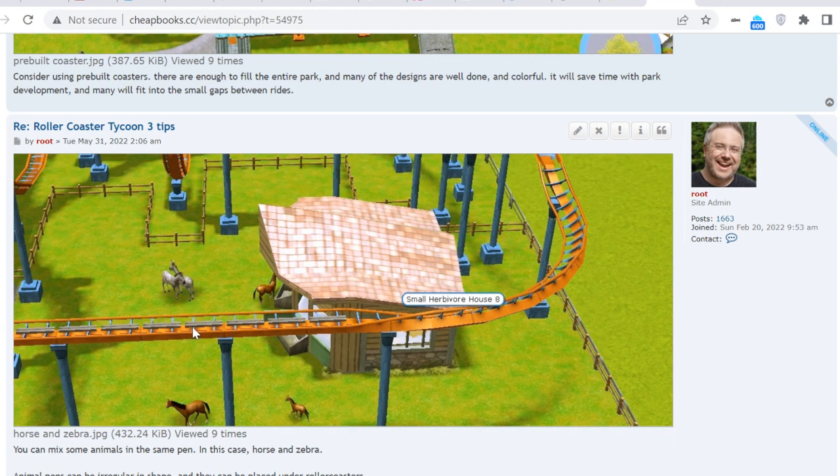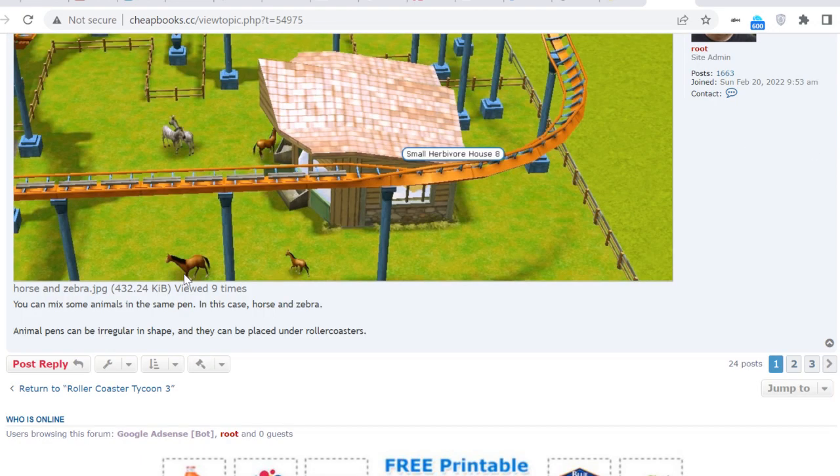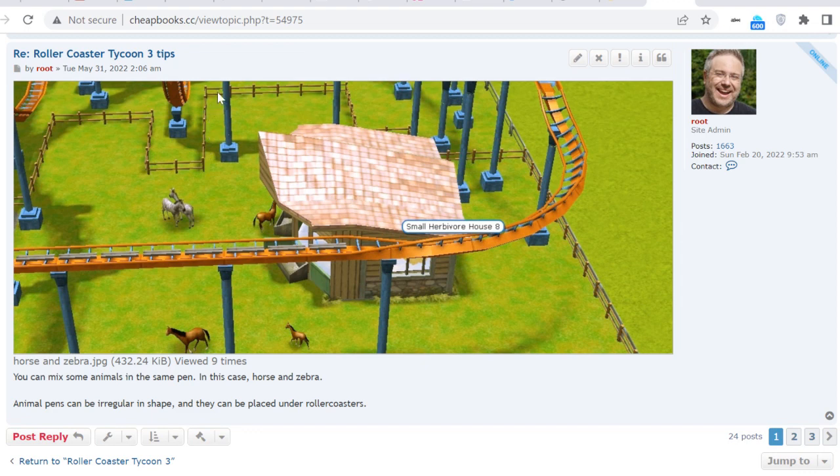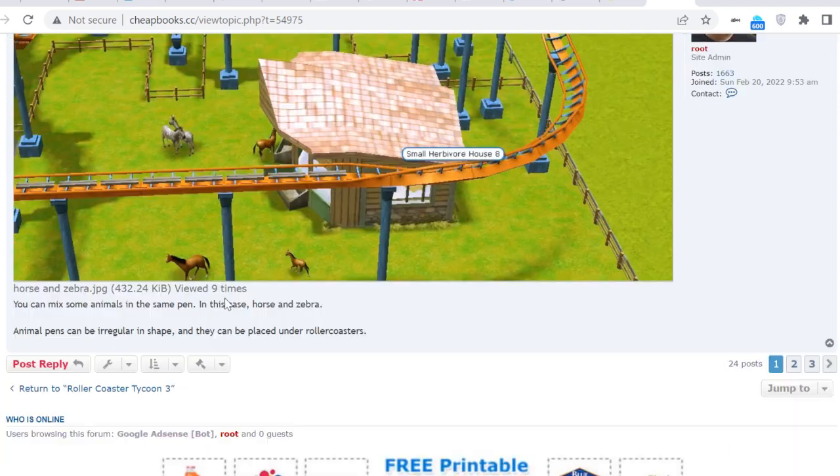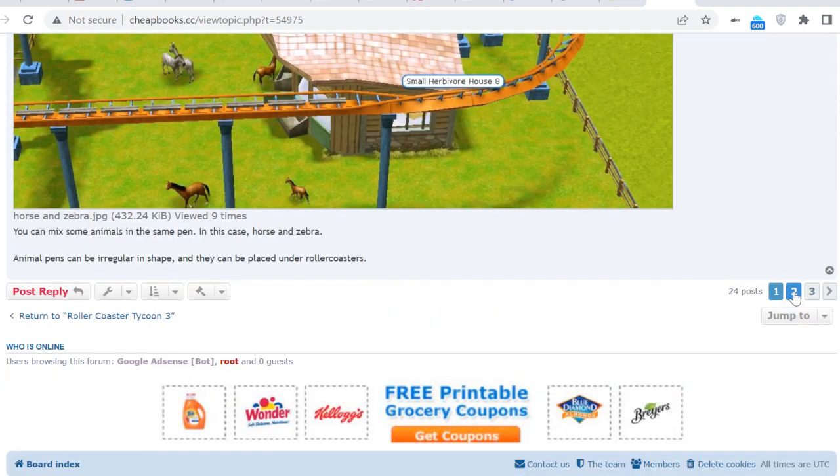You can mix some animals in the same pen. In this case, you have horses and zebras in the same pen, and notice that it also has an irregular shape to the pen. You also have a roller coaster that goes over the animal pen. So what I did was I have a section that has my roller coasters, and I went underneath and built animal pens in the space underneath the roller coasters. You can also build swimming pools in those spaces.